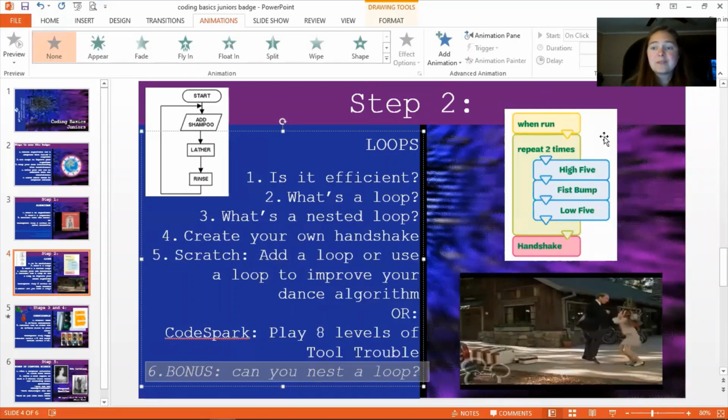And then remember, you're also going to make your own unique handshake and try to draw it out just like this. So where's the loop? What's happening? More times, but for now, I think that is step 2.